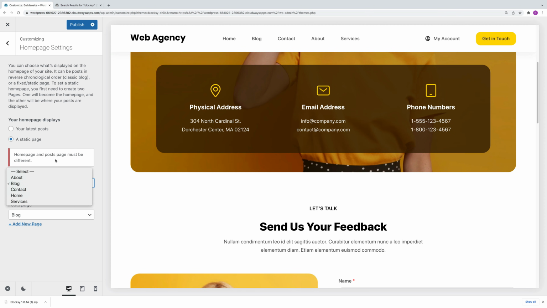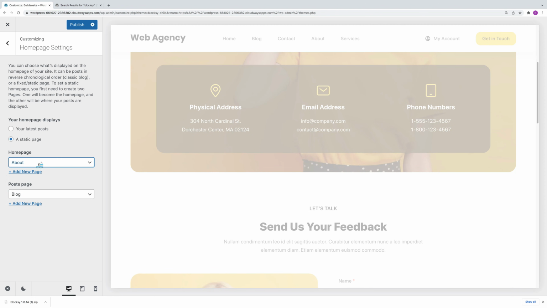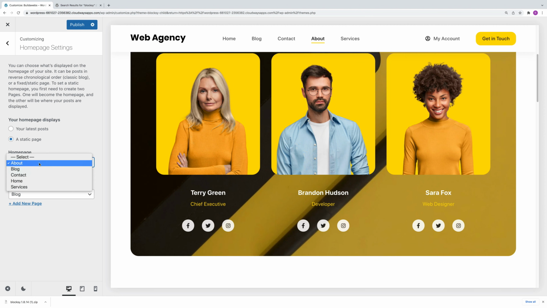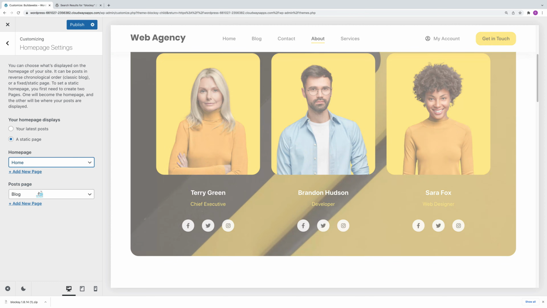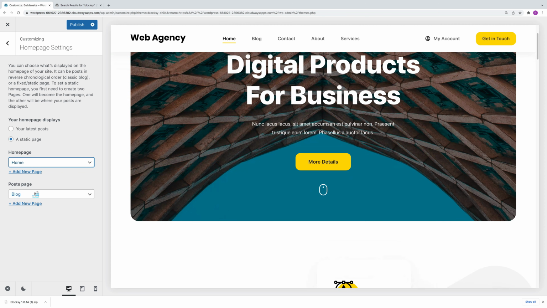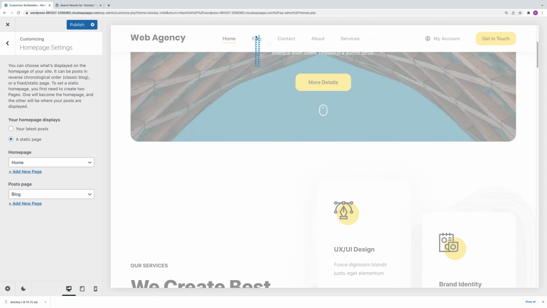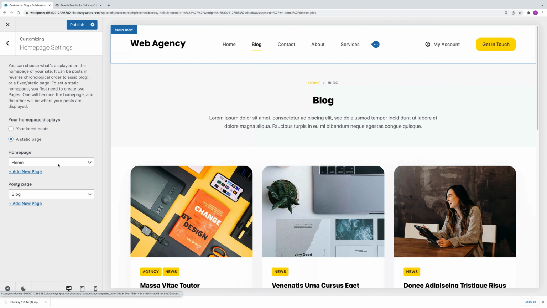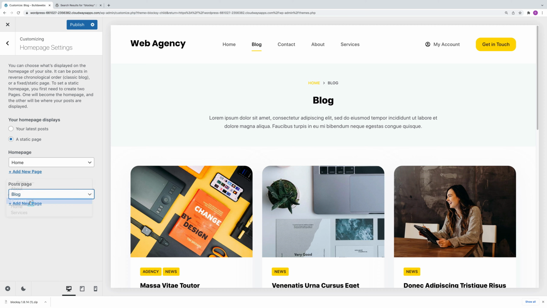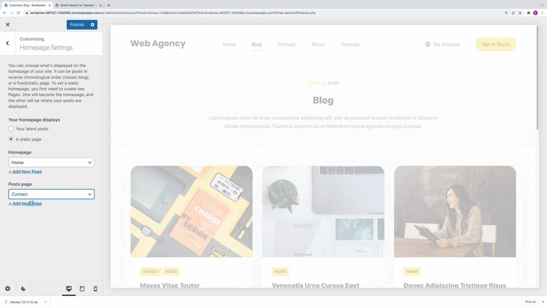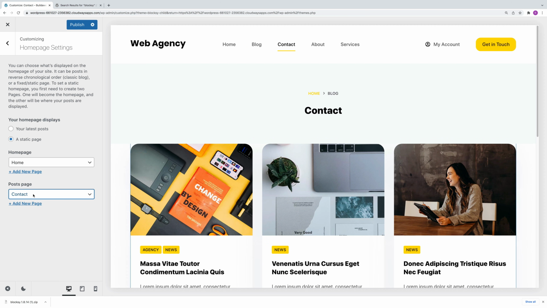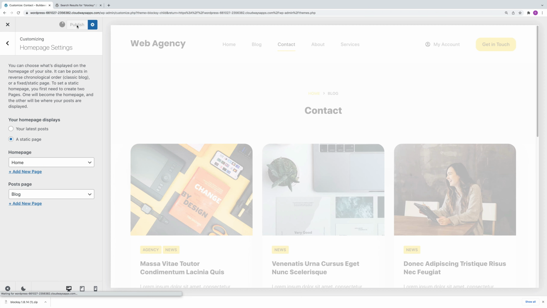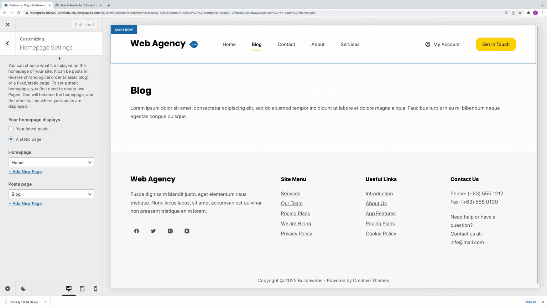That home page and post page must be different. So choose the about page. And then we'll just put it back to the home. And then you can choose what you want on the blog page. If we click on the blog, you could choose the contact page, for example. But I tend to just leave that as blog and then just hit publish. And that's all we're going to cover in the customizer today.